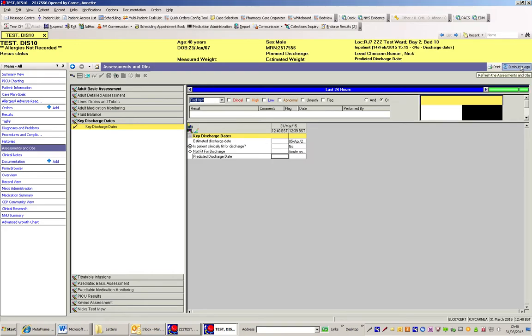On the second day of the patient's admission, I'm now going to review the patient's stay on the board round and again enter the information. Double click on the top of the menu item. The estimated date of discharge was done at the point of admission and will remain the same.